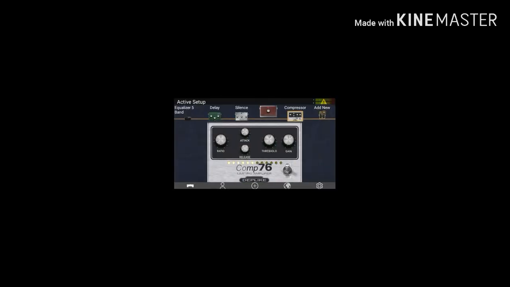Now I am going to add the sustainer. The sustainer, you just turn it on. You can adjust the level from 0 to maximum level. Then I am going to add the dynamics compressor. If you add these three things, you can get a better sound.